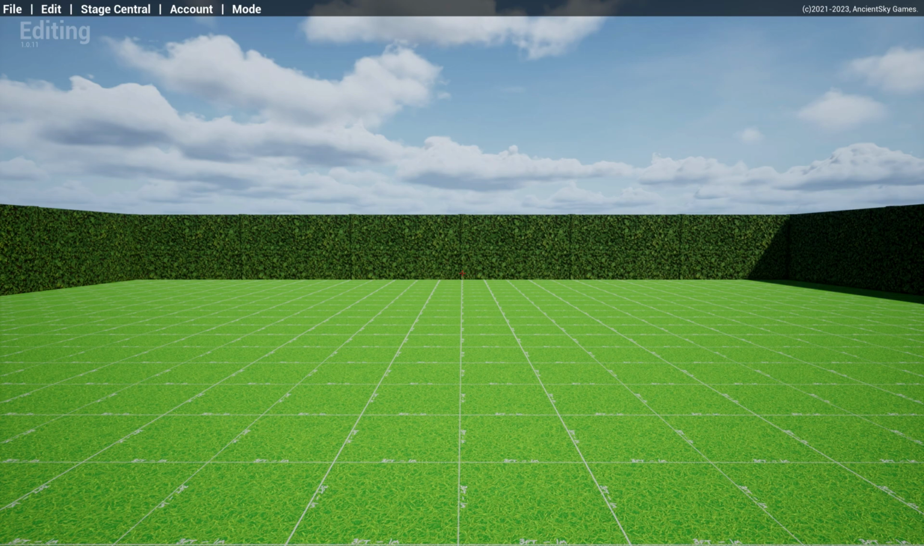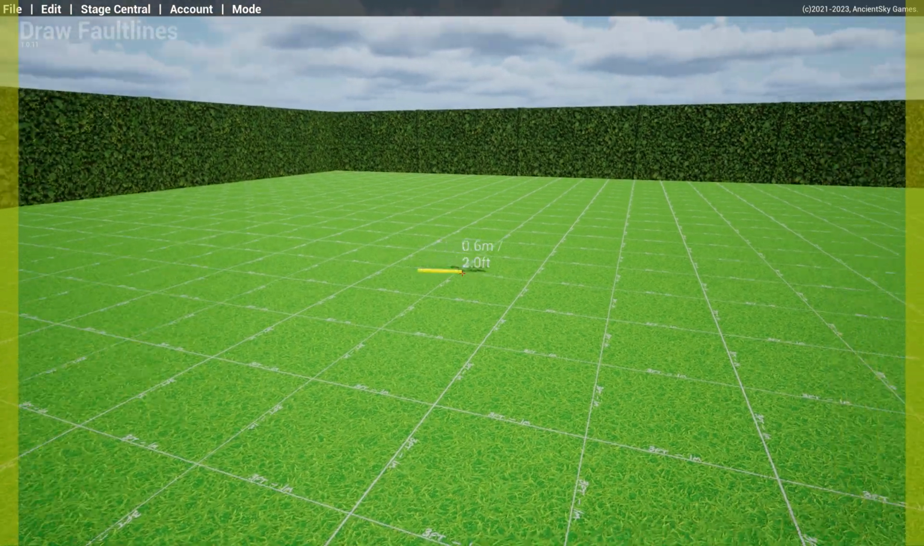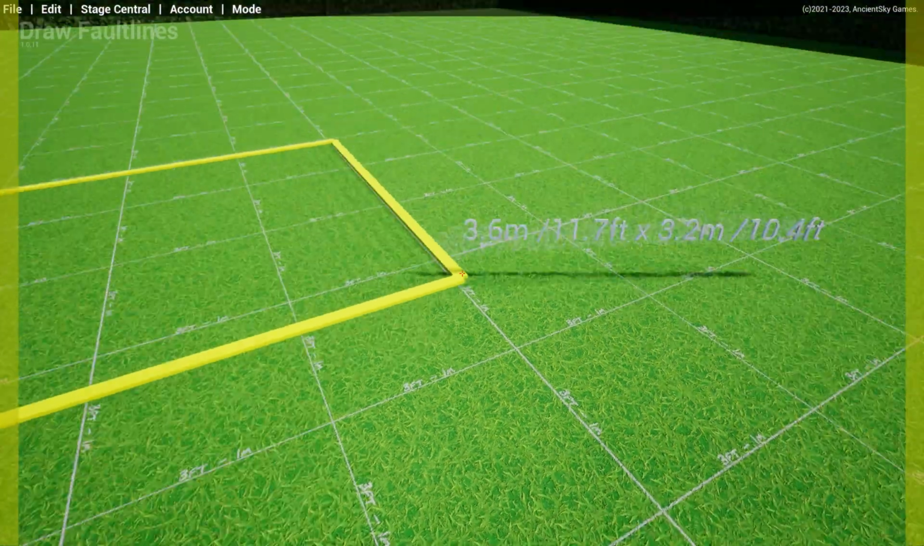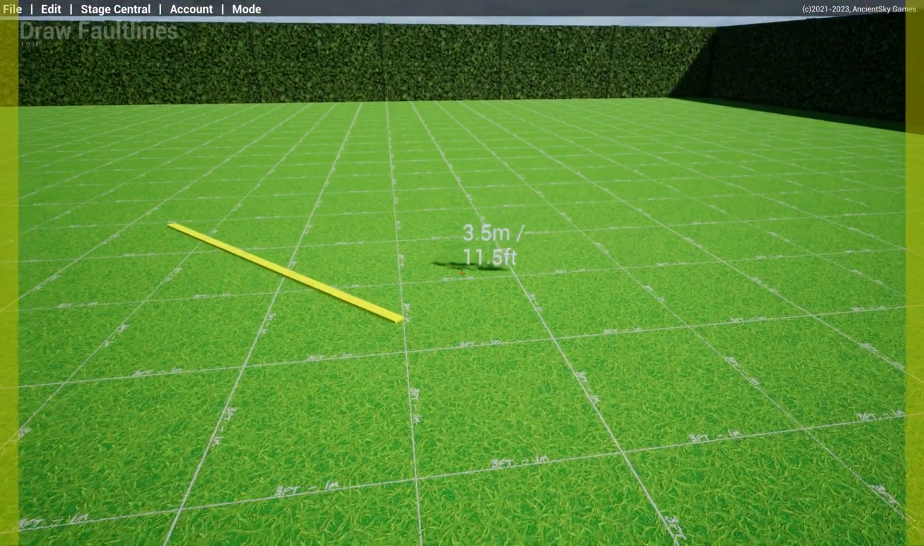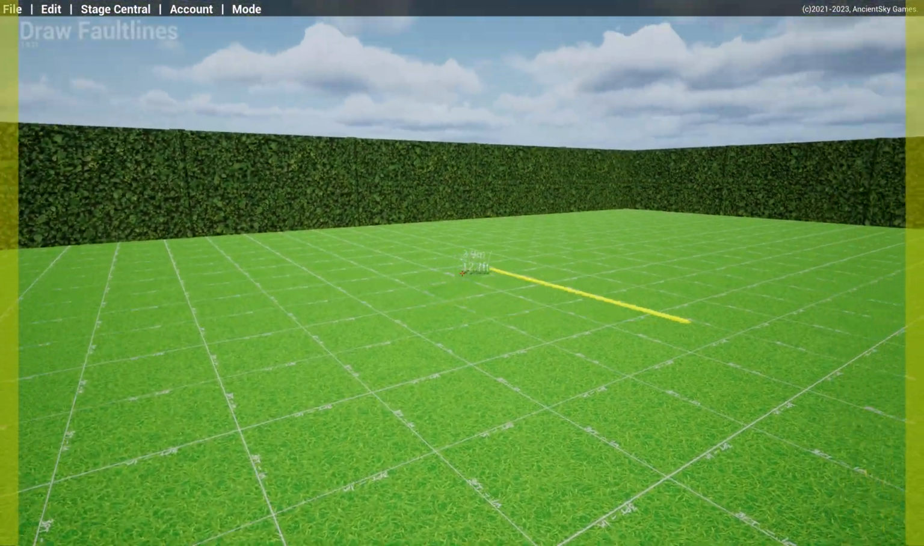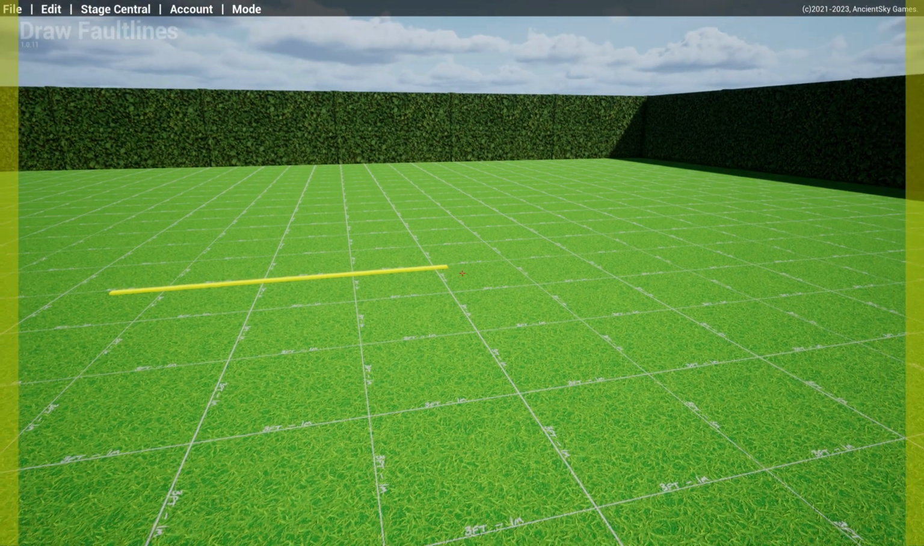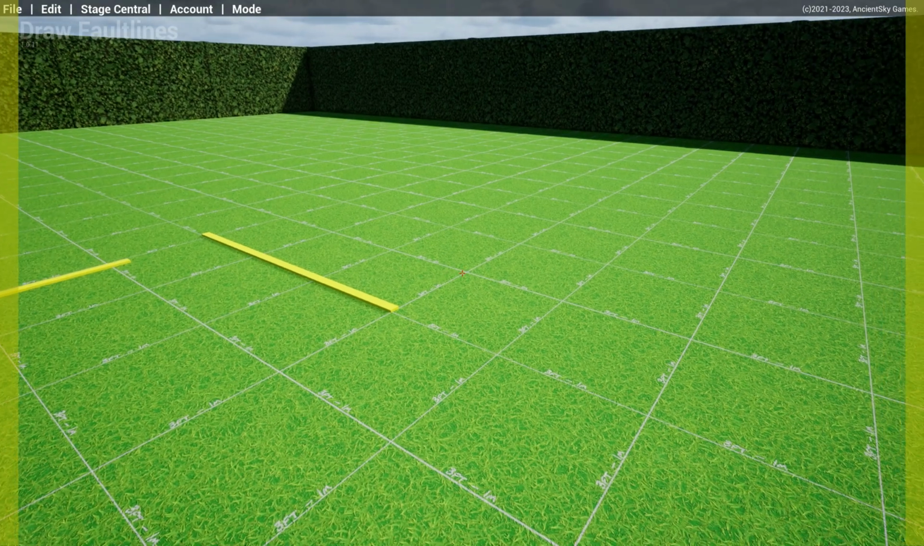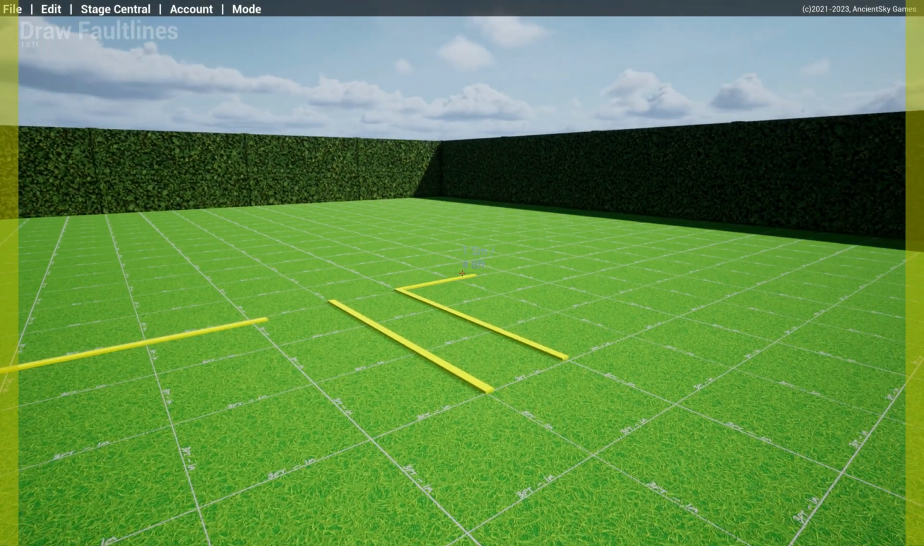For those of you who use the fault line drawing feature, which is F7, you can quickly draw fault lines like this. You can drag it, you can hold shift to make a box. You can also hold control to snap it to 45-degree increments, right? So some of you use this to draw your fault lines very quickly. You can do this, right? Things like that, right?